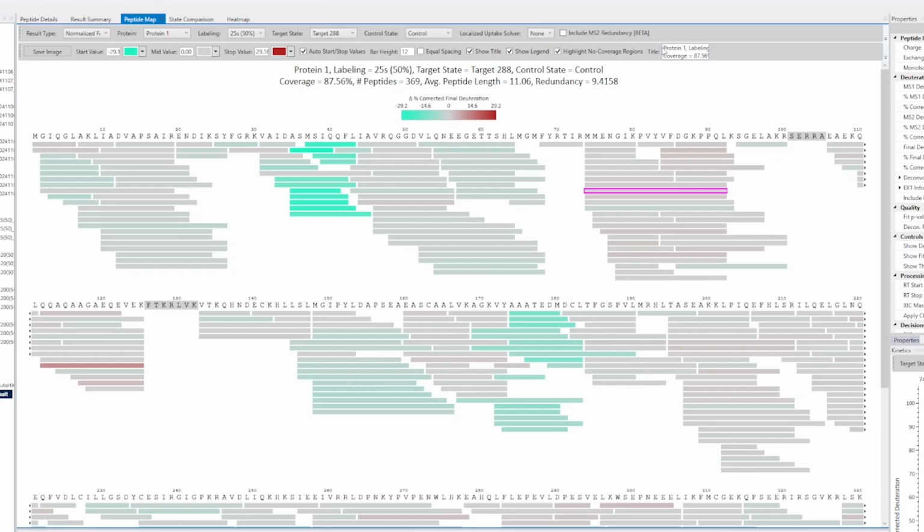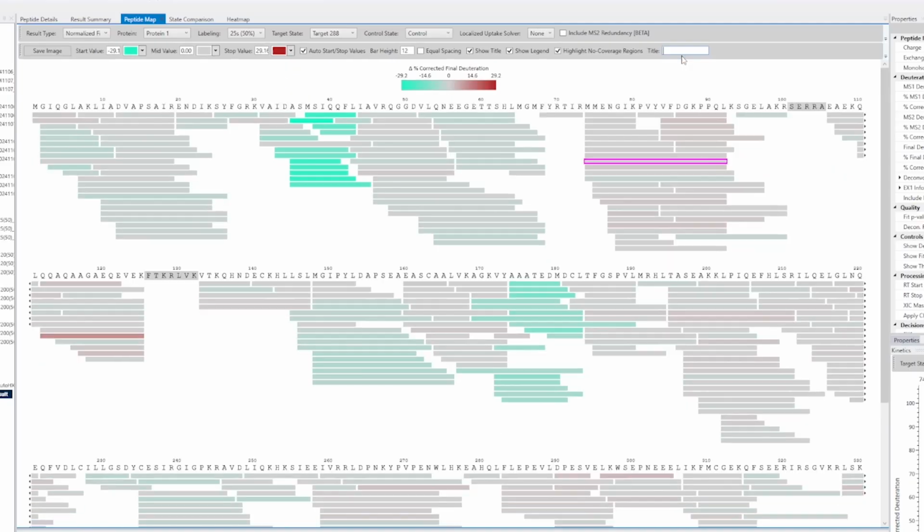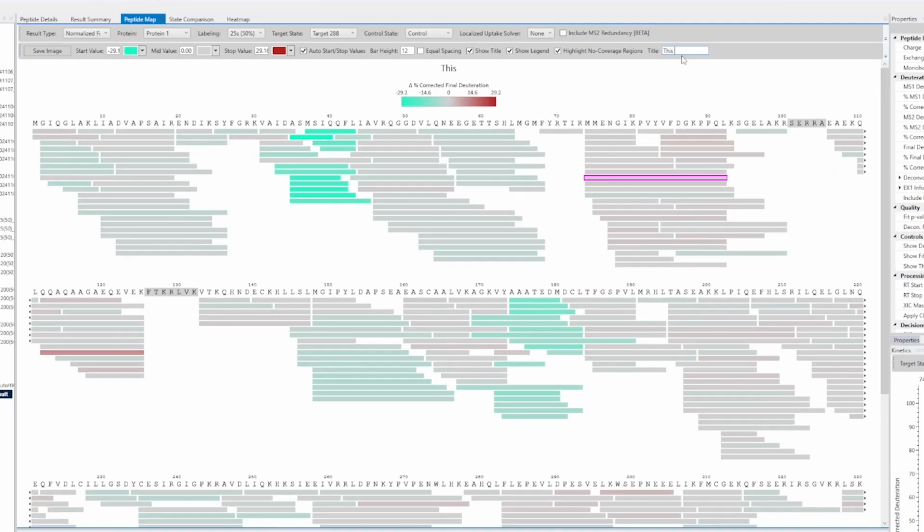You can also set a custom title for this view. As you can see, it'll have a few stats shown by default. For example, the sequence coverage, the peptide length, and redundancy. But if I wanted to set a custom title for this, I can just type that into the title text box here. So for example, this is a custom title. And you can do this before you export the image if you wanted to customize it.